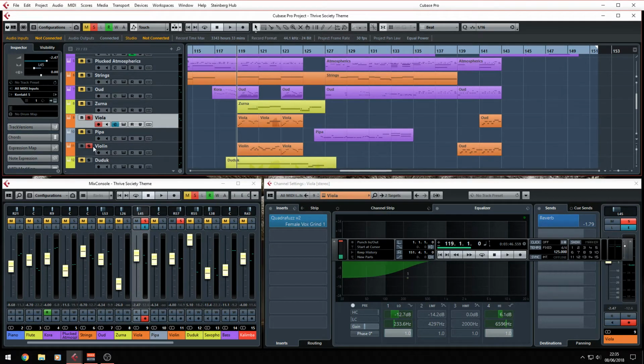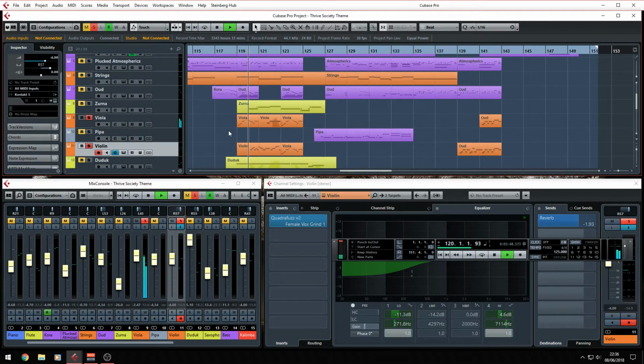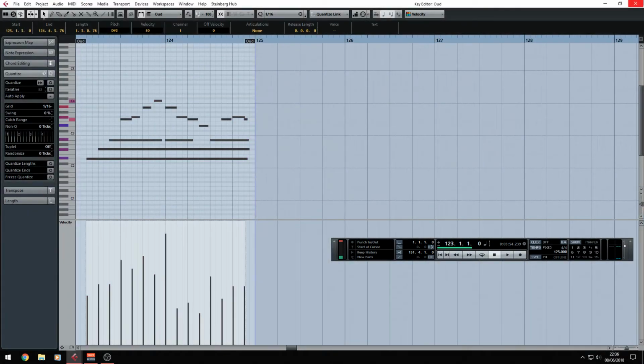And they work quite well, because this one's panned left, this one's panned right, this one takes the low octave, this one takes a higher octave. And you'll notice here again another pitch bend bit. And then for the second part of that phrase, they play exactly the same thing, which is incidentally that oud melody from earlier that I quite liked.